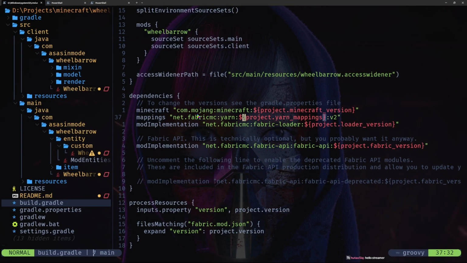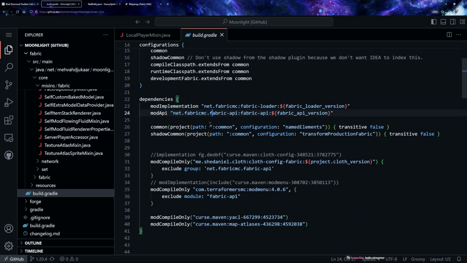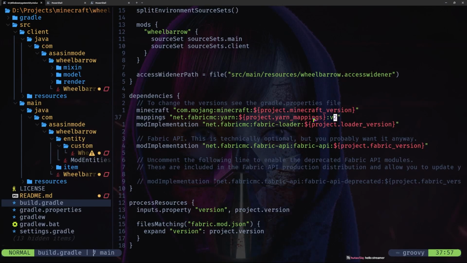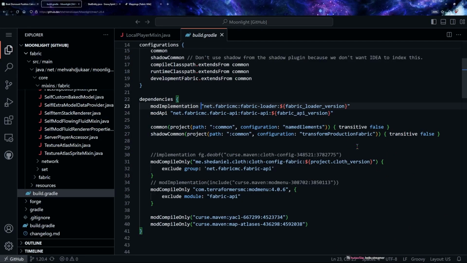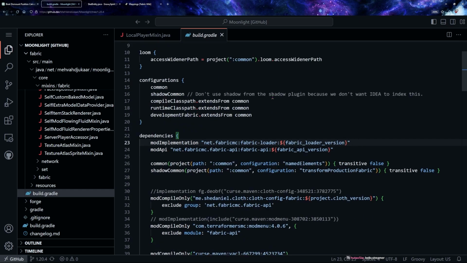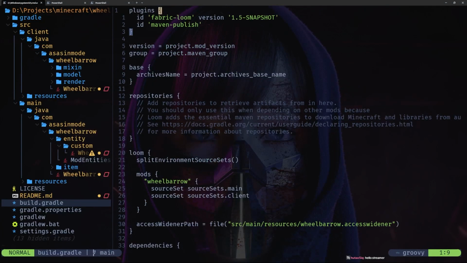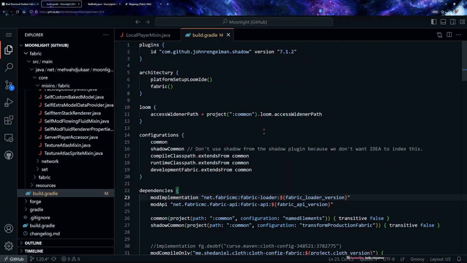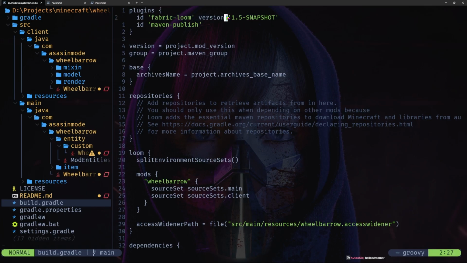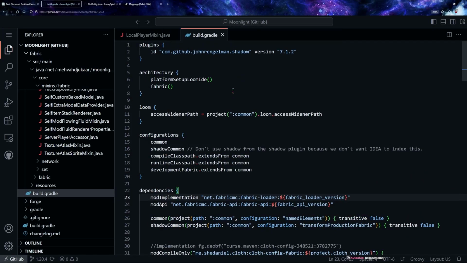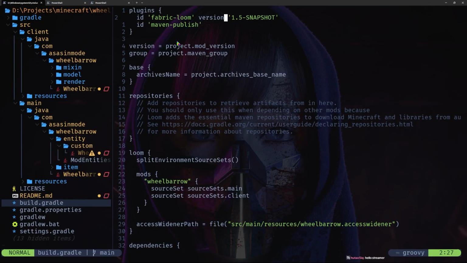Dependencies. Okay, so I have the Mojang Minecraft. There's no Minecraft there, but I guess that's because this is a library. There's mappings, v2, yarn mappings. Doesn't seem to have the mappings. Configurations, loom. Actually, let's go one by one. Plugins, okay, so I have a fabric loom. So there's no loom, so I guess maybe Mojang intermediary are the default.